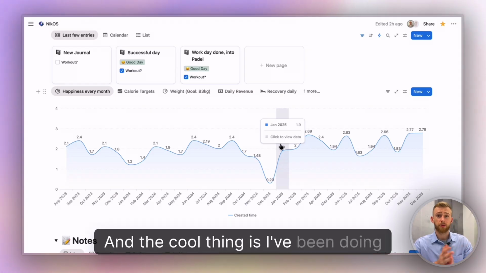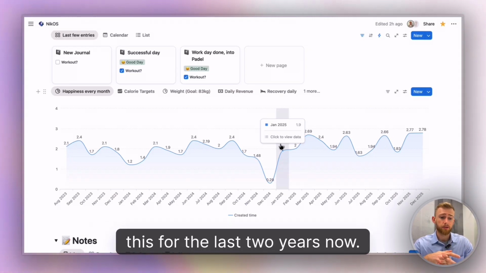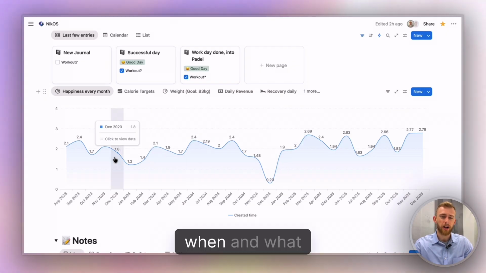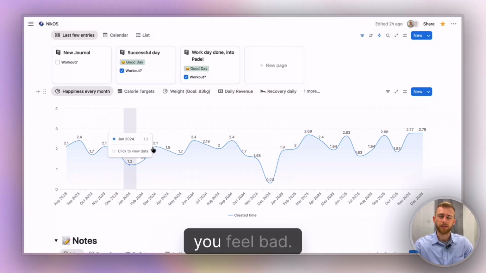And the cool thing is I've been doing this for the last 2 years now, so yeah, you can really see when and what makes you feel bad.